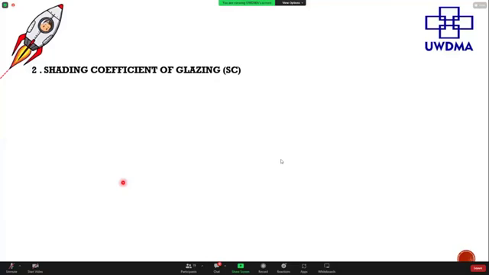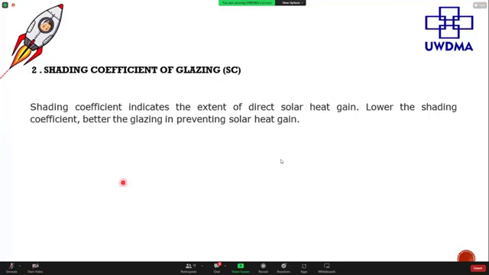That means lower heat is flowing through conduction. And so there are two ways through which the heat is flowing. First, the glass is getting heated, then it is radiating the heat inside, and secondly, direct sunlight is bringing some heat. So that is called shading coefficient.